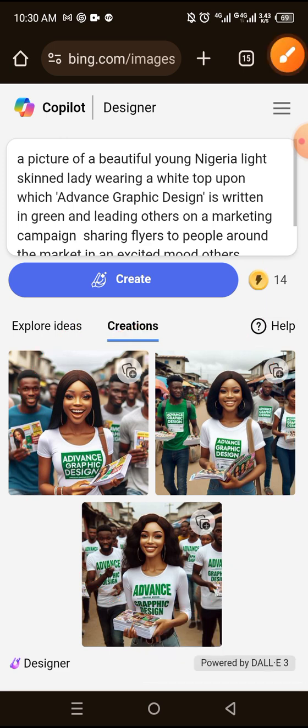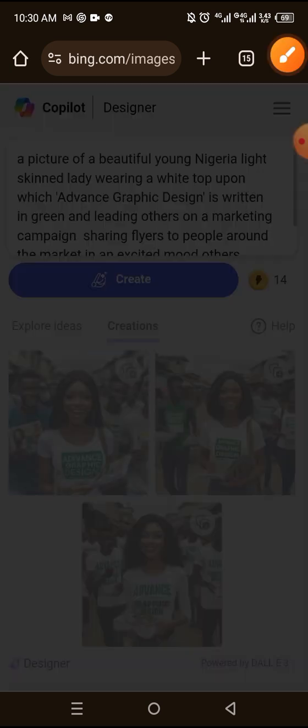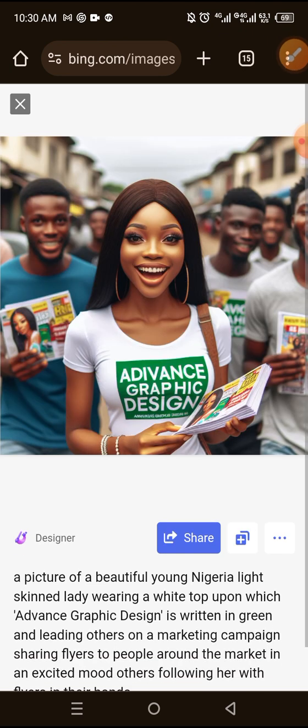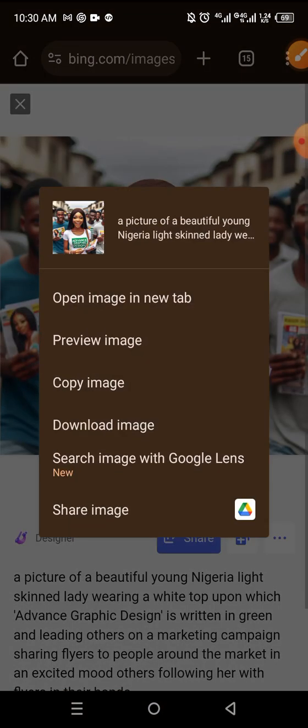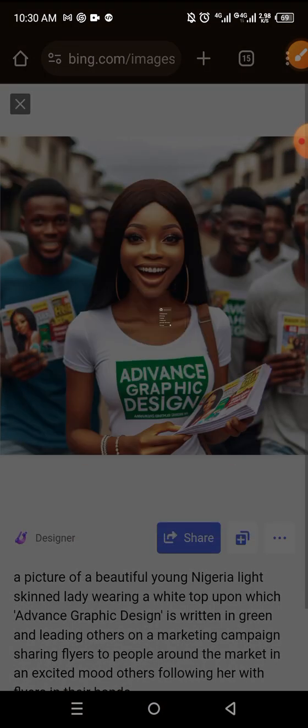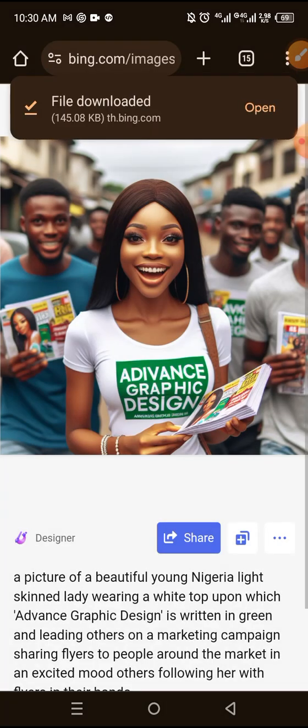Let me look at it. Let me tap the first one here. Wow. This is the lady who is leading and sharing flyers and all that. To save this, what I need to do is to long press it, and then I will click on download image. Let me go and see the downloaded image.